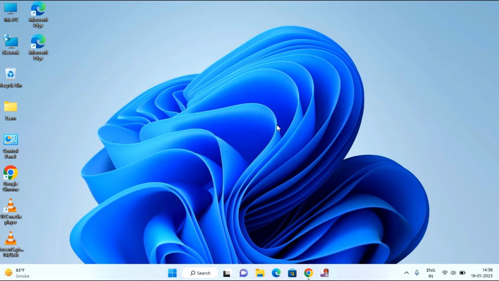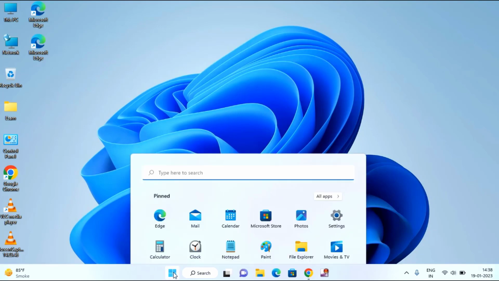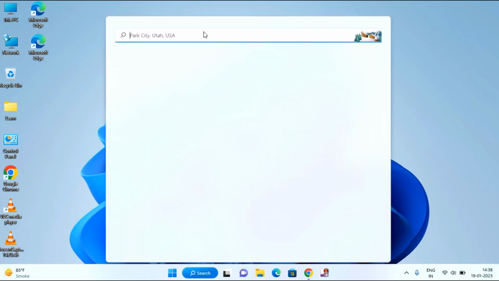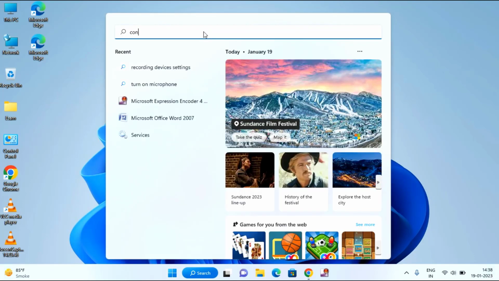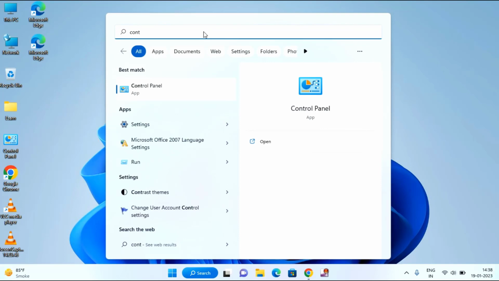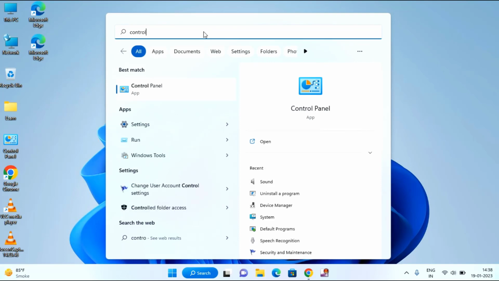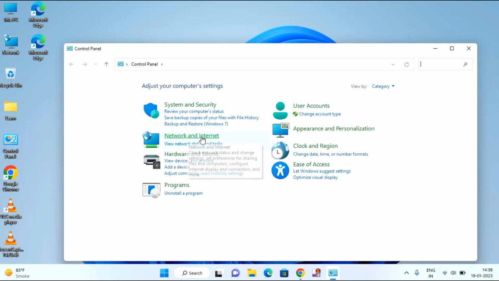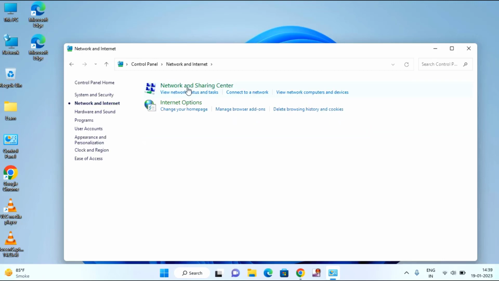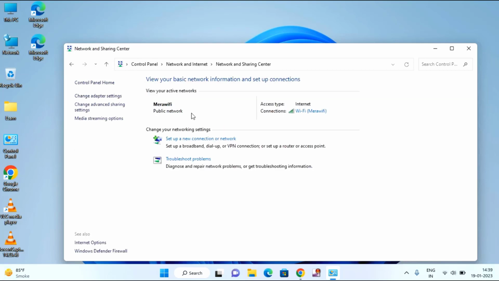This was the first method, and the second method is just you need to open the control panel. Just click on the start menu, then type here control panel. Click on control panel and you can see network and internet. Just click on network and internet. Click on network and sharing center. You can see here change adapter setting. Just click on that.